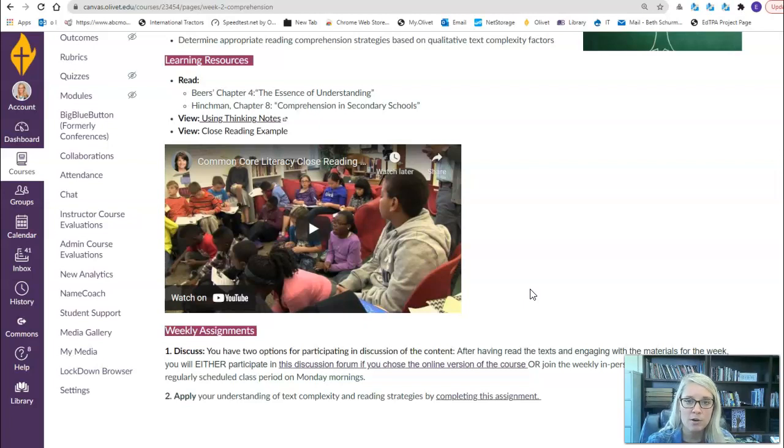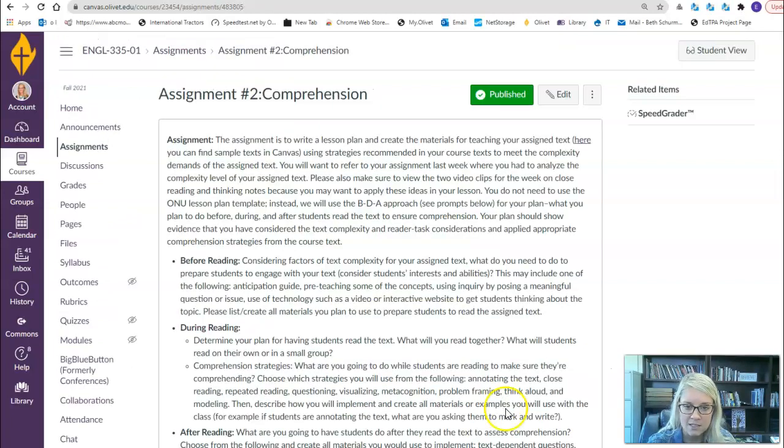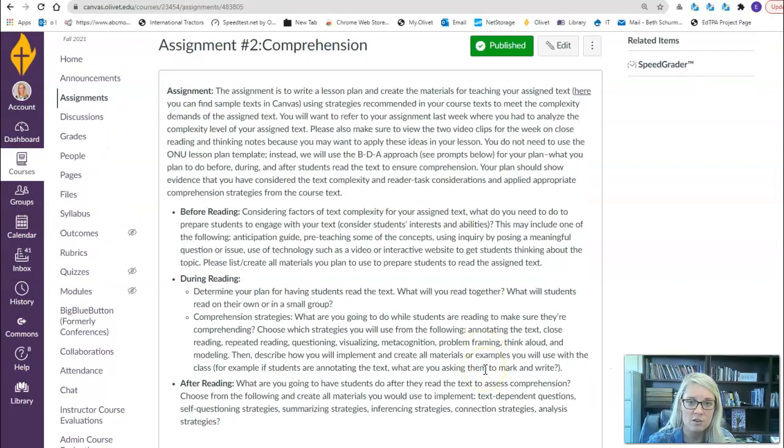And then we are going to be putting that into practice through the form of an assignment. The assignment for week 2 asks you to use the same text that you chose, that you did an analysis of the complexity. And now you are going to consider all of those different barriers that you mentioned that might make the text complex, and then all of the strategies that you learned for helping students to best comprehend the text.